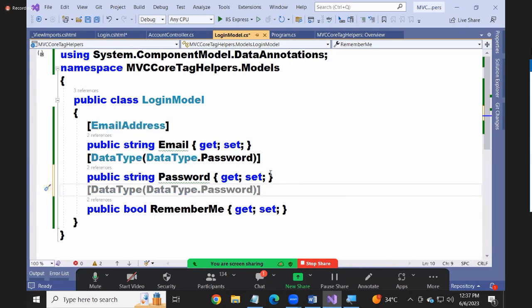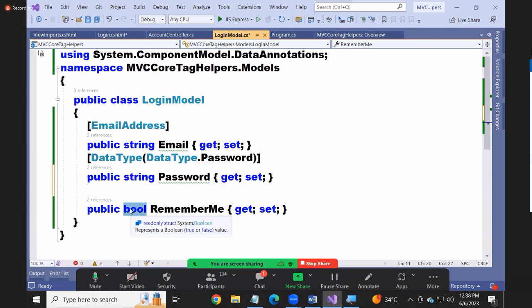Bool. Why did I use the annotations here? Because both are strings only here. Both are strings, so a text box will come now. You want a text box? I want email and I want password now. So that's what I used annotations for here: email address, password. But here, bool. I did not use any annotations here. Why? Bool will generate a checkbox and that comes into the picture automatically.